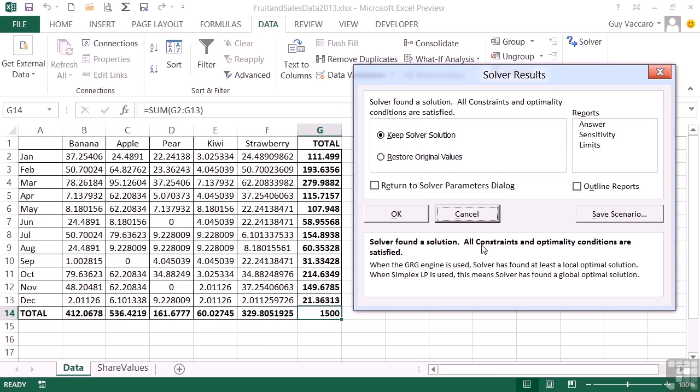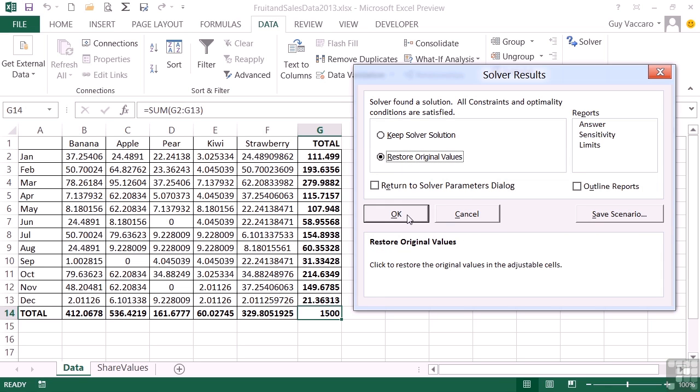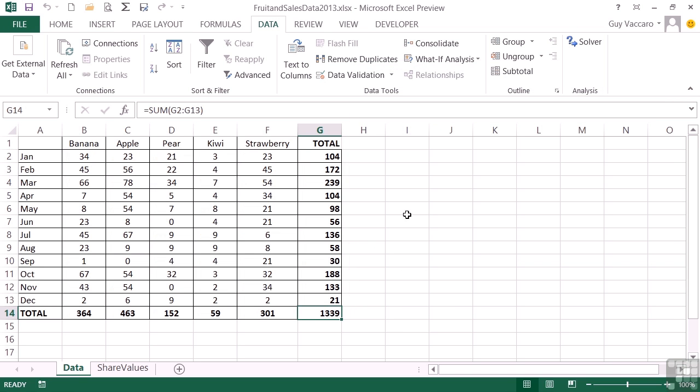So our options now are OK. Let's keep the option. Cancel, which will take us back to where we were. Or we could put restore original values and OK, and that will take us back to where we were. Or we could save these values as a scenario. So effectively saving this set of numbers away in the scenario manager for us to then go and use another set of numbers. Well, for the moment, we're going to go with restore the original values and OK. And we go back to where we were.